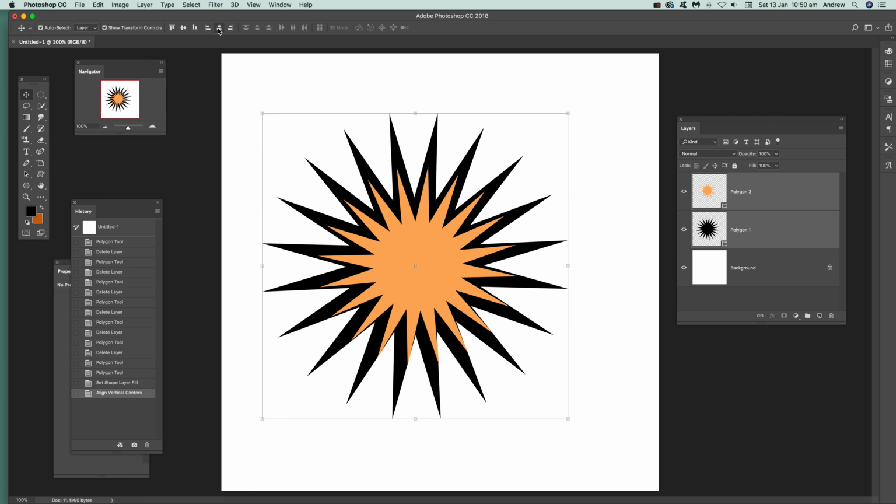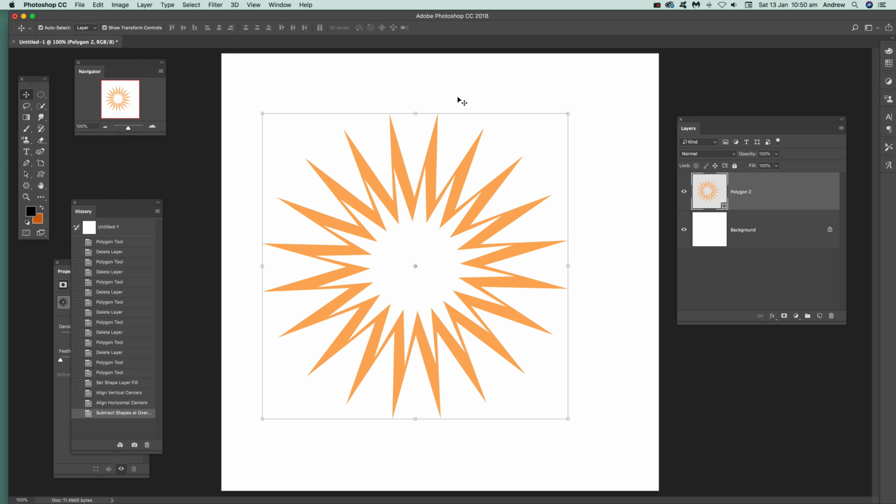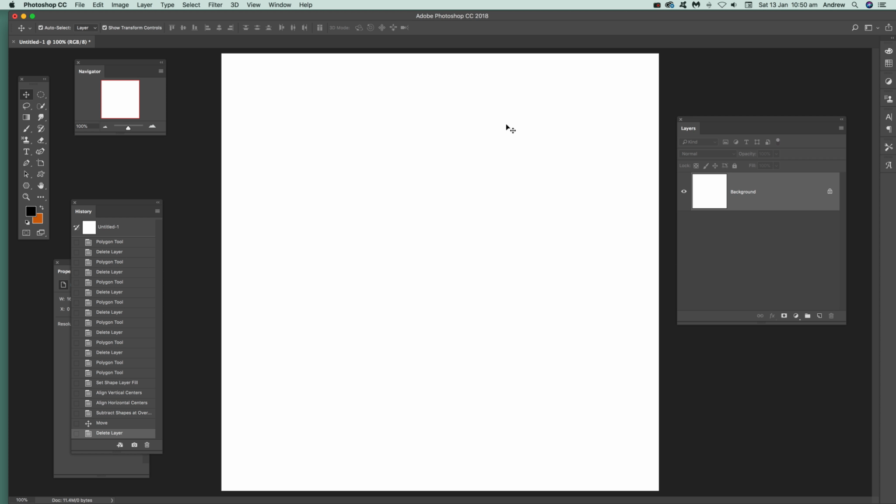Just align that. Also what you can do, of course, is use a layer and combine shapes and subtract, so you can create another star design. So it's literally thousands of different stars can be created, and of course you could use maybe circles and stars combined to create other star-like designs, apply effects, etc.